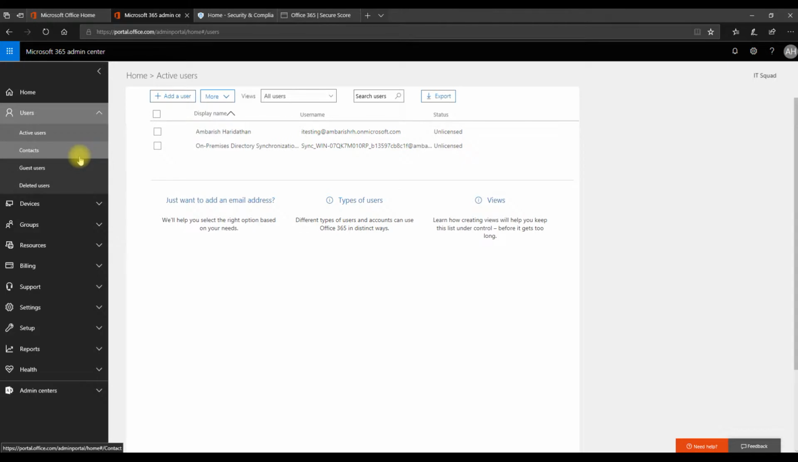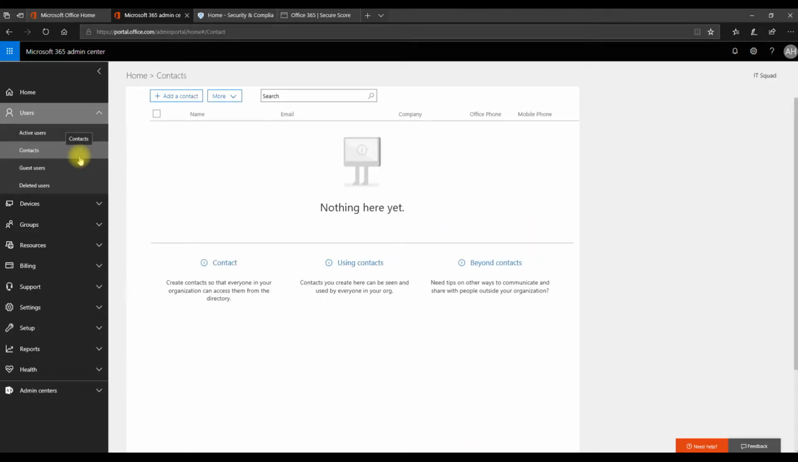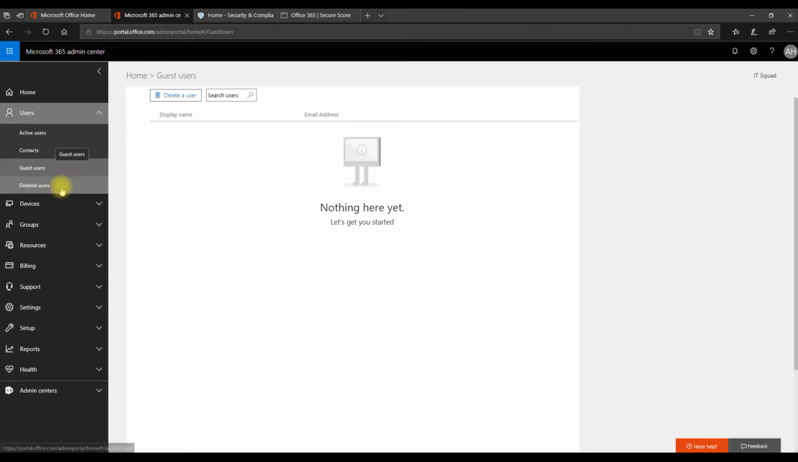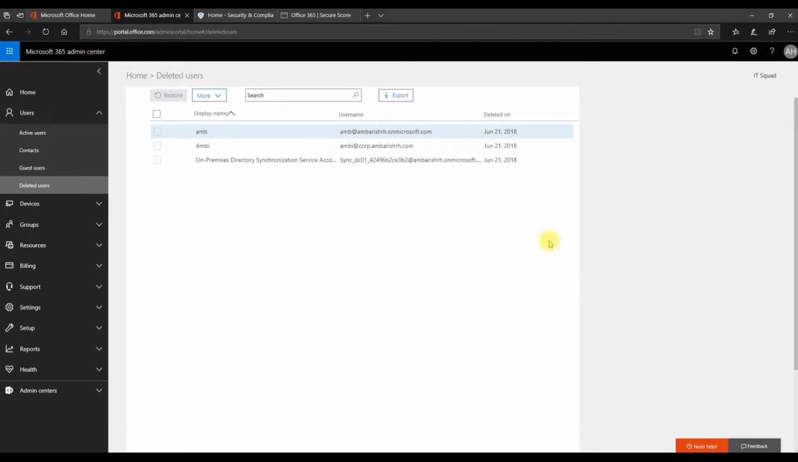So that's users. You can create contacts here if you want. A good thing is it's pretty self-explanatory. Anything that you have, you just mouse over and you will see what each thing explains. You can create a contact from here. You can create guest users, and all the users that are deleted are here. So if you want, you can restore the accounts from here. It's a simple thing, restore accounts.